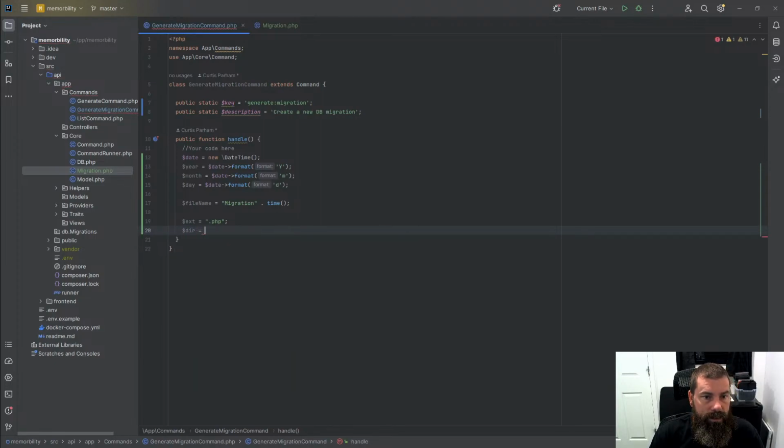Directory is going to be equal to our base path. And we'll concatenate on /db/migrations. Okay, and then / and then we're going to concatenate on year / month. Oops. Concatenate on / and then our day. So our full directory path will be this.